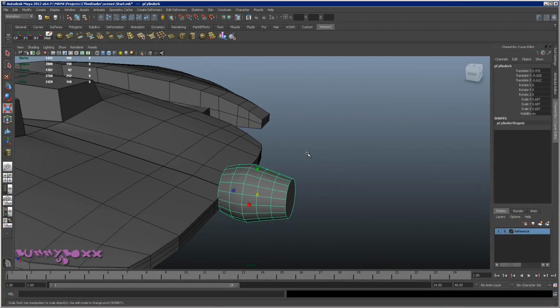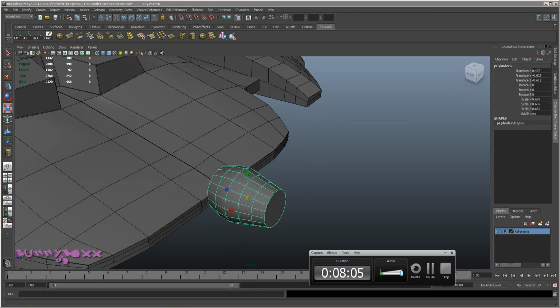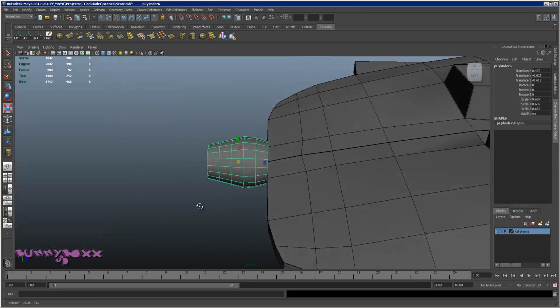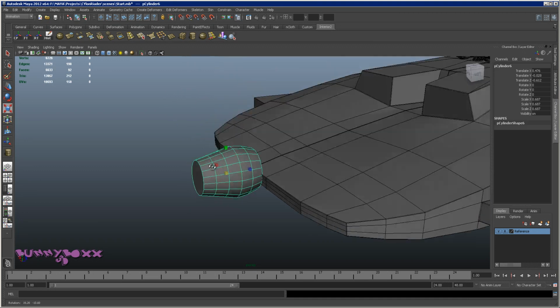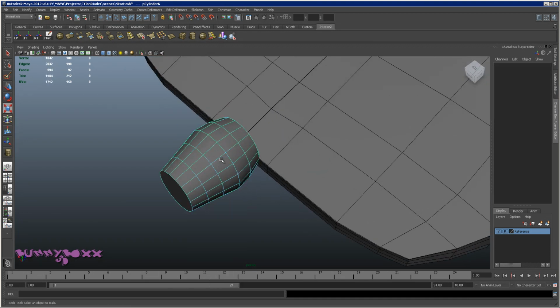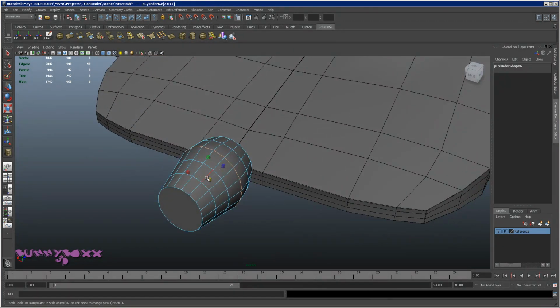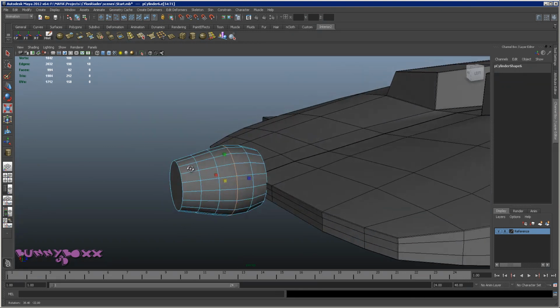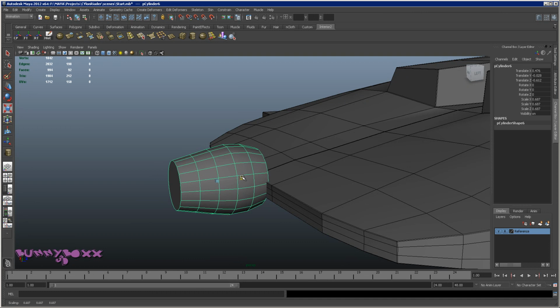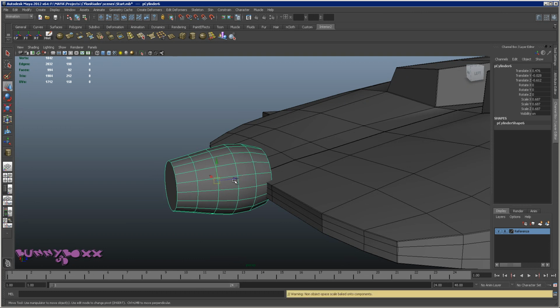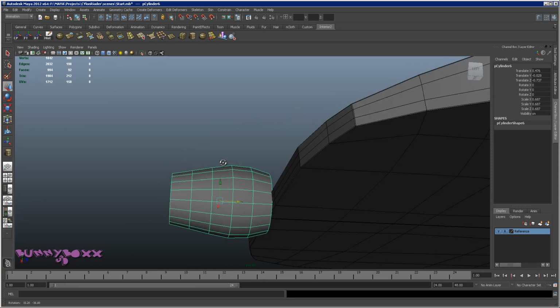Clear history. Am I recording? Yes. So I'm just going to grab these edges and just bring object mode and just make just a little bit bigger.